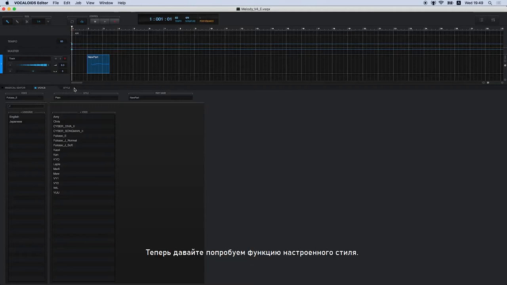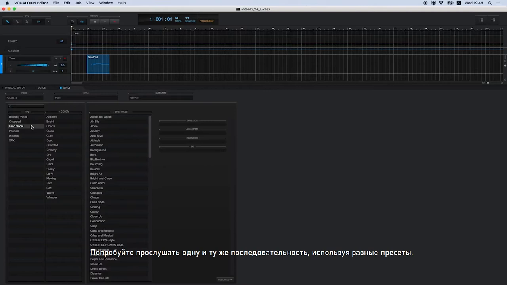Now, let's try out the Style preset function. Try listening to the same sequence using some different presets.